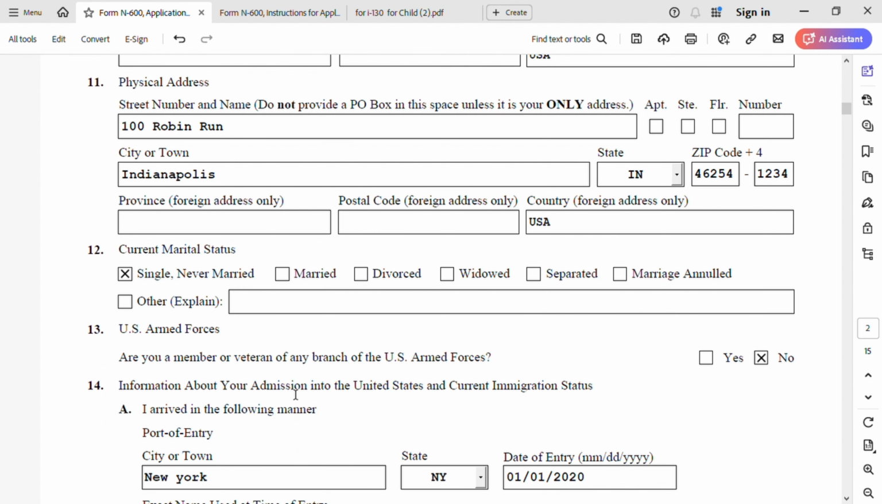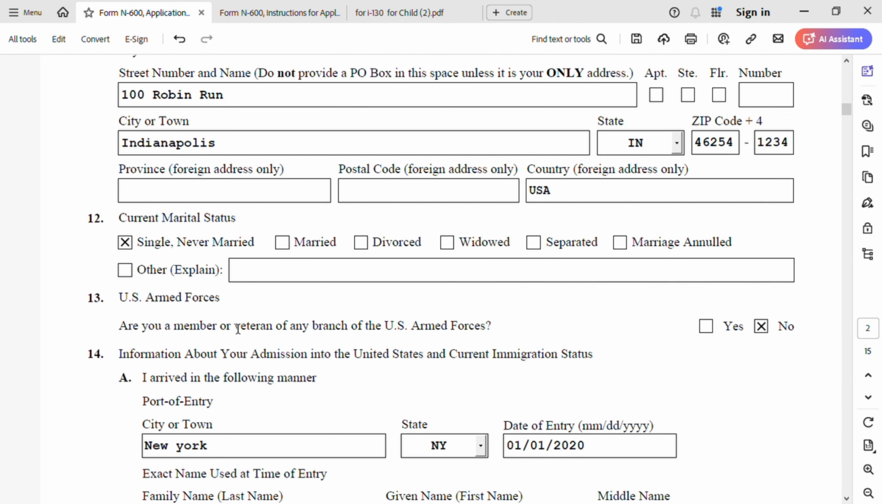So current marital status, single, is a child. U.S. Armed Forces: are you a member or veteran of any branch of the U.S. Armed Forces? In my case it is no.